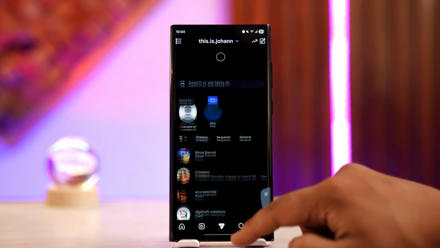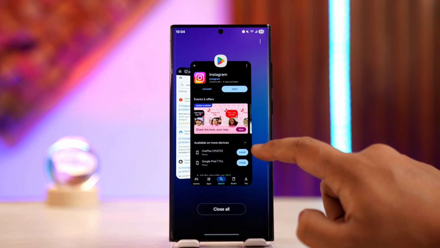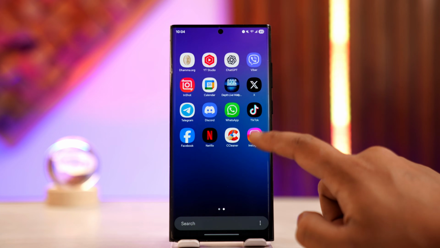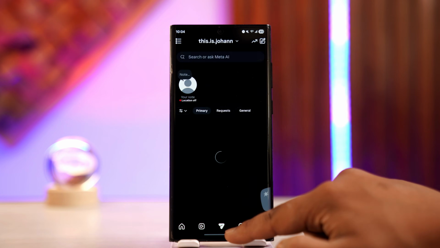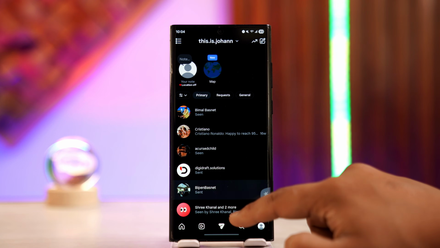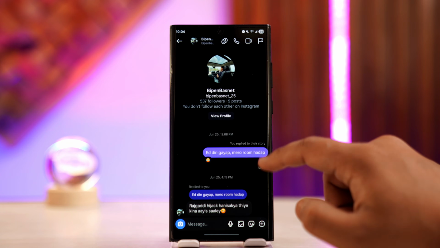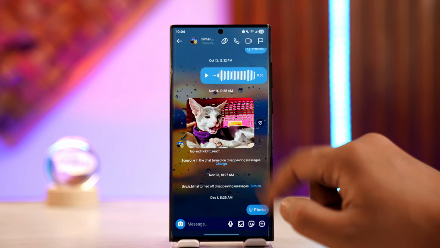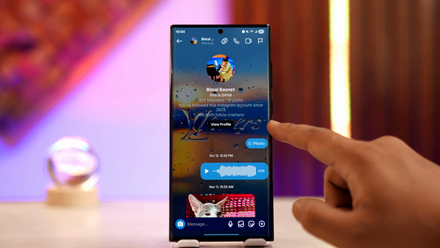Second of all, just refresh the Instagram app, or even better, close the Instagram app completely and go ahead and reopen it and go to that particular chat, and just scroll all the way to the very top of the screen. Then when you scroll all the way, you should be able to wait a couple of seconds and load all those messages.